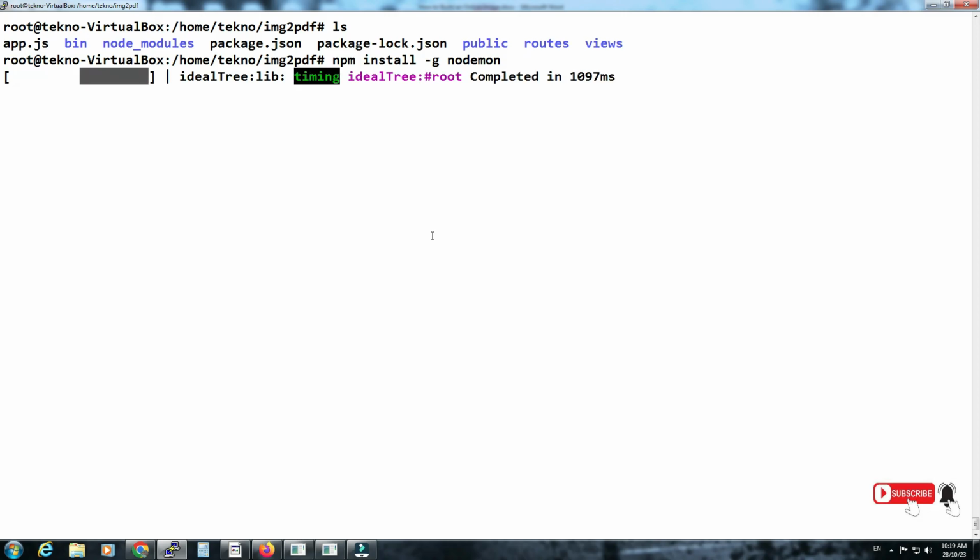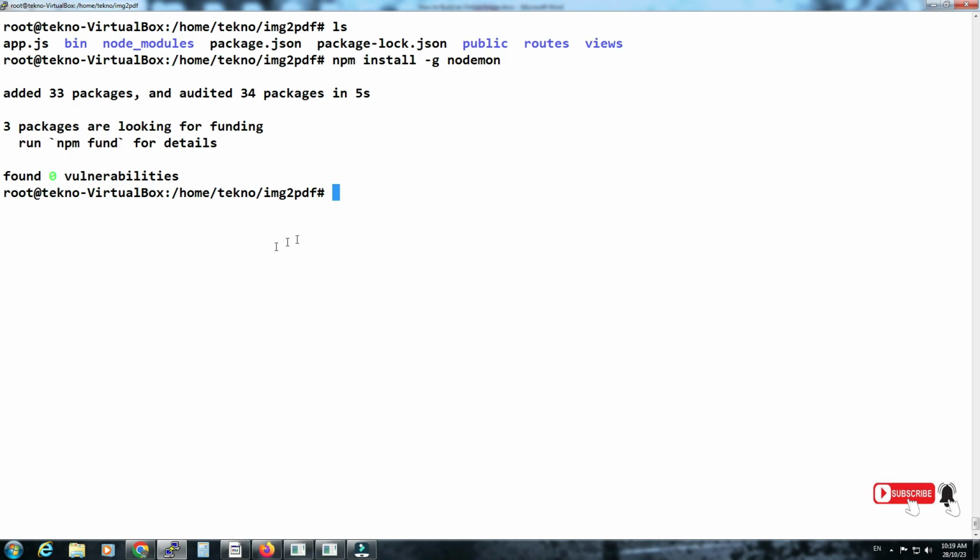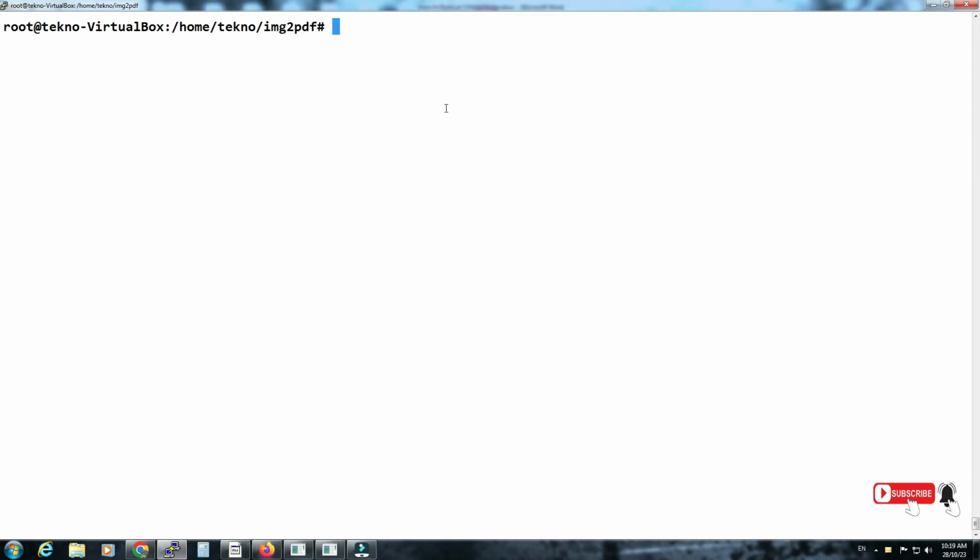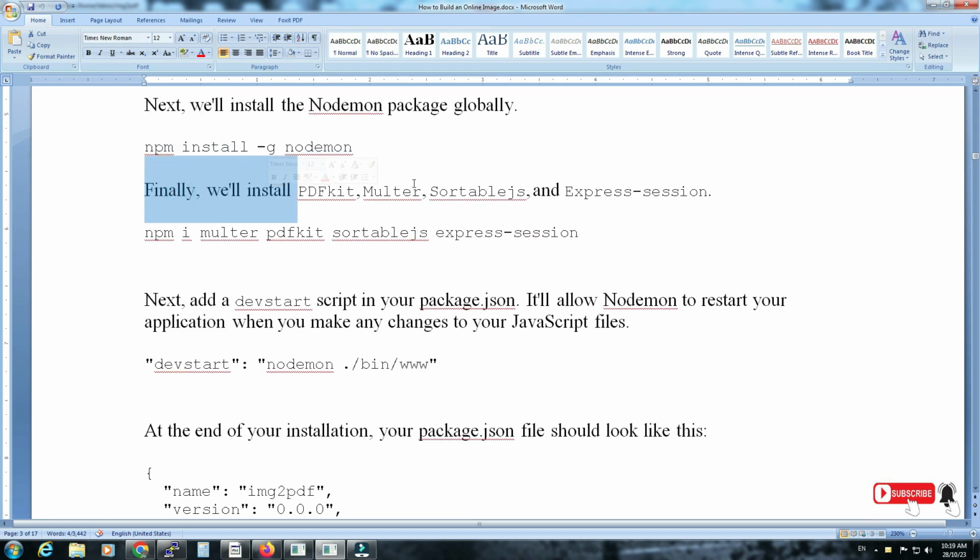Once you get a success message, it means the server is already running. Open your web browser and type http://localhost:3000/ in the search bar. If everything goes well, this should be your result.